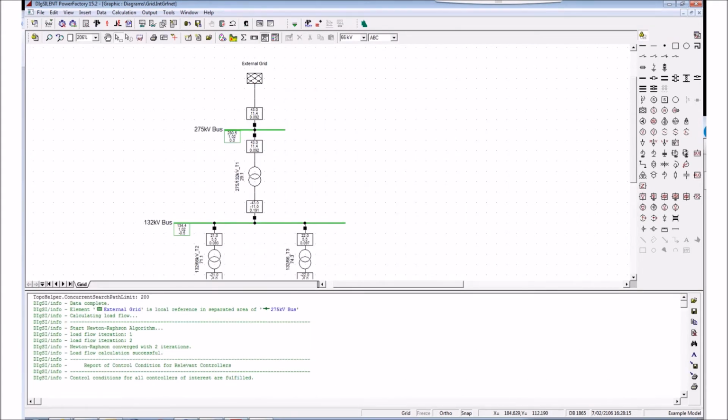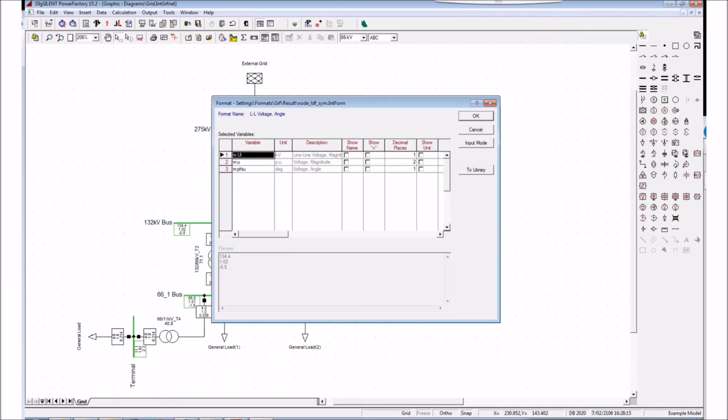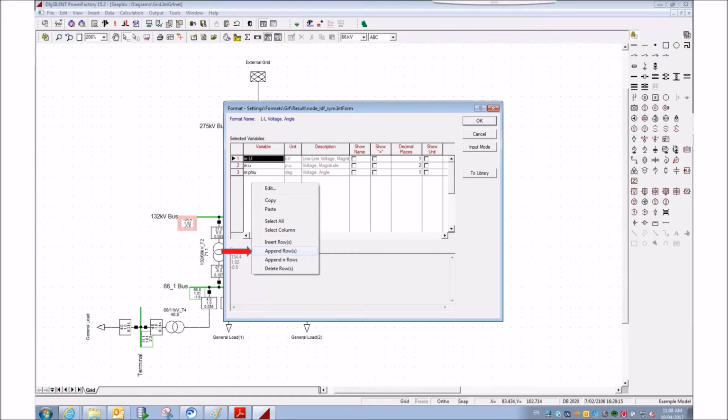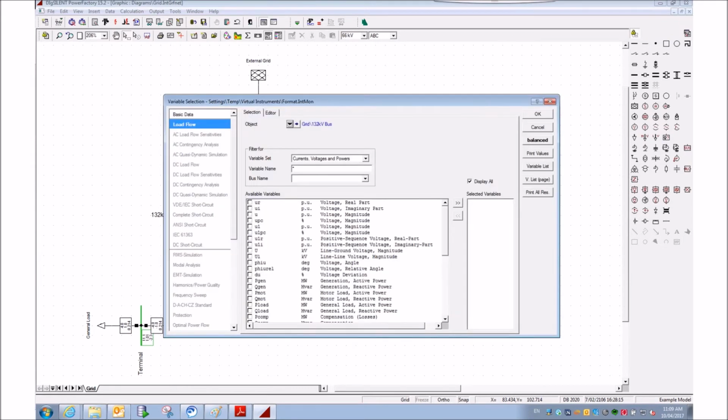Minimizing the output window again, we can right-click on a result box and edit the format to show many different variables. In this window, we can right-click in the free space and append a row. Now when we edit this row, we can see all the variables that can be selected to show in the graphic window. For this example, I'll set the line to ground voltage magnitude to show.